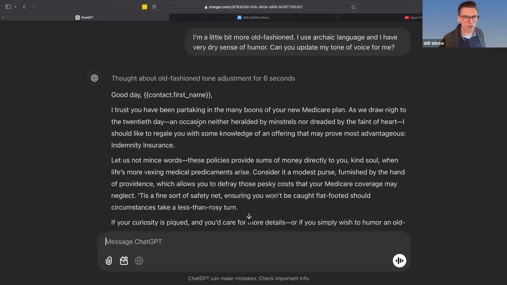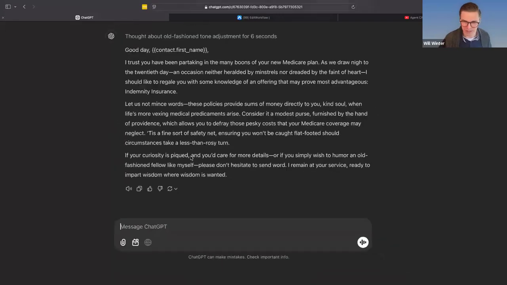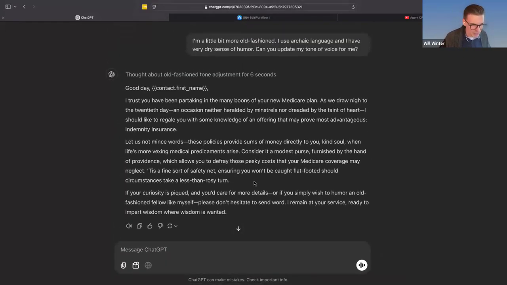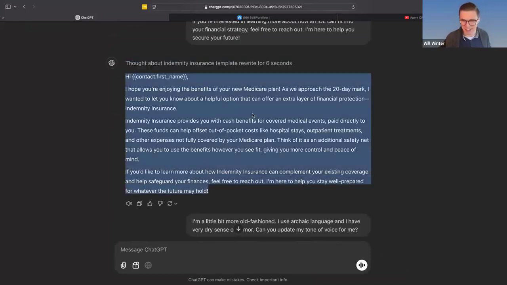I trust you have been partaking in the many boons of your new Medicare plan as we draw nigh to the 20th day, an occasion neither heralded by ministers nor dreaded by the faint of heart. I should like to regale you with some knowledge for an offering that may prove most advantageous, indemnity insurance. So I always like to do something a little silly to complement this, but let's just take the actual one. You get the point. You can change the tone.